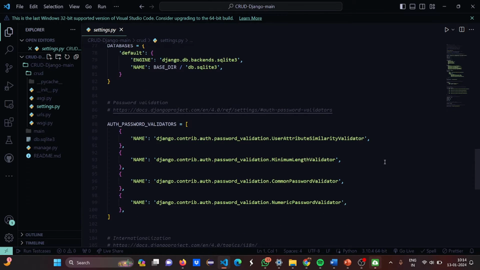Then password validation. The password validation is done. The user authentication is done. So basically in Django, we use a concept called superuser. So who is a superuser? A person who has complete access in the project.